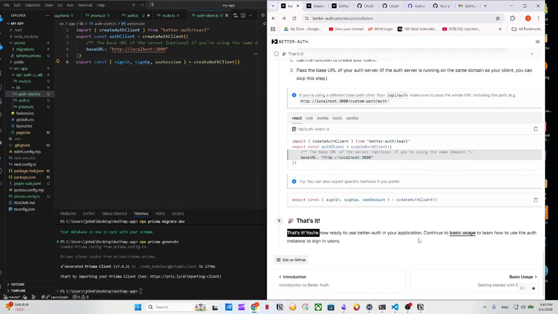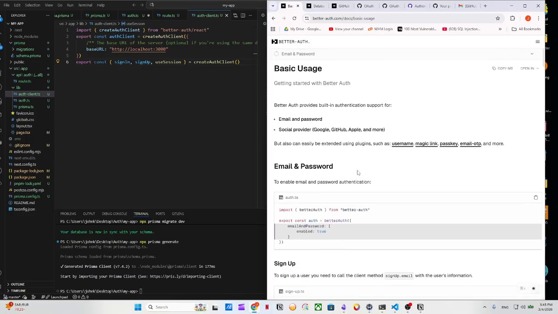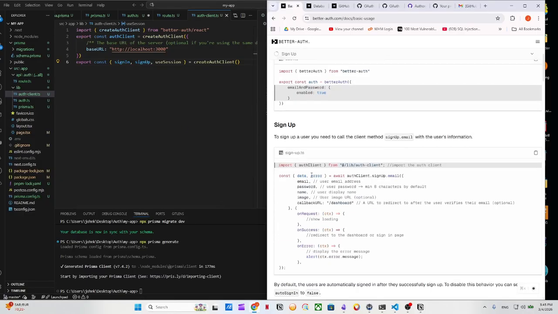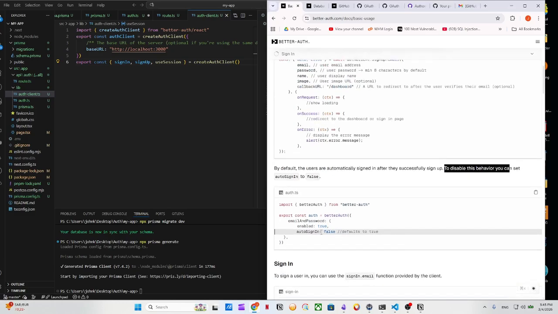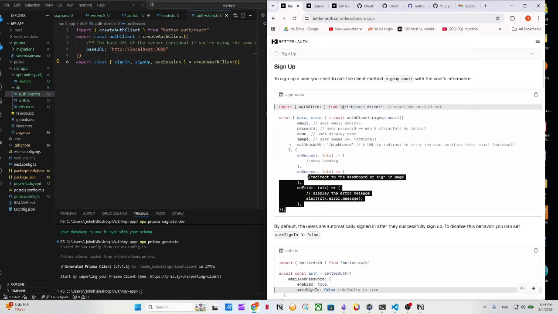That's it. You're now ready to use Better Auth. Continue to basic usage to learn how to use Better Auth to sign in users. So let's go ahead to basic usage here. Now that we finished this one, okay, I want to sign up. By default, the user is automatically signed in after they successfully sign up. Yeah, we can use autoSignIn false to disable this. But let's go ahead and try this one.